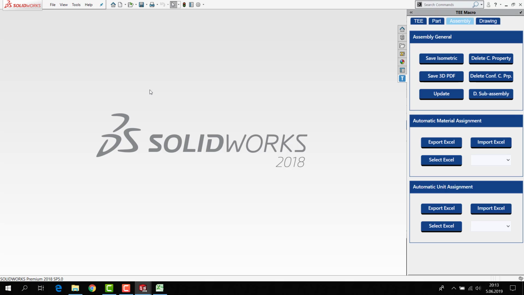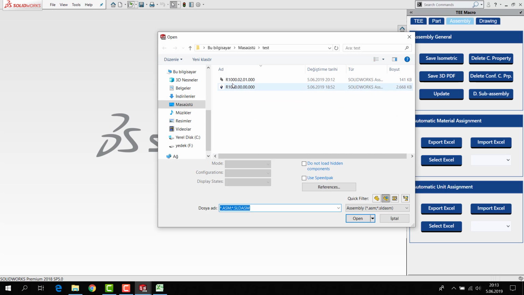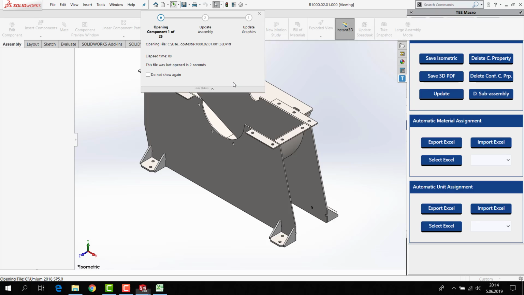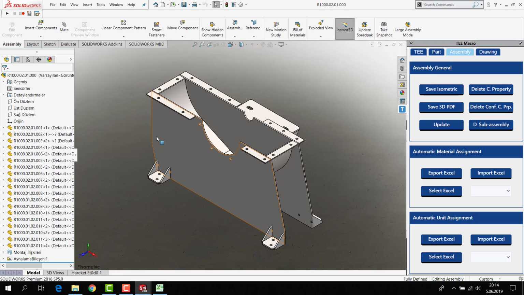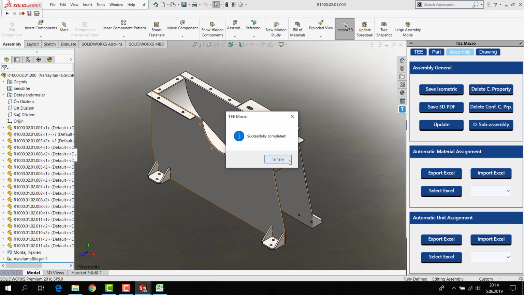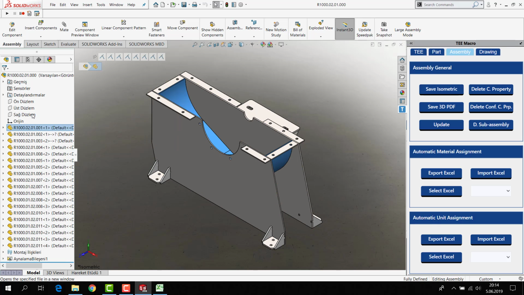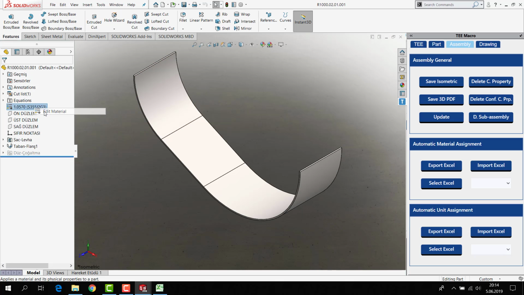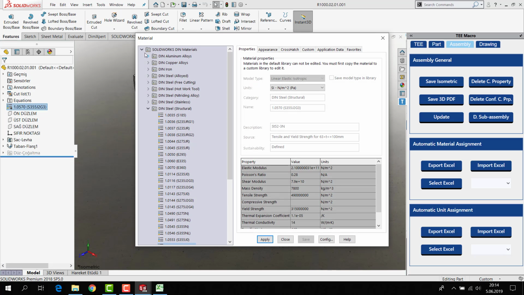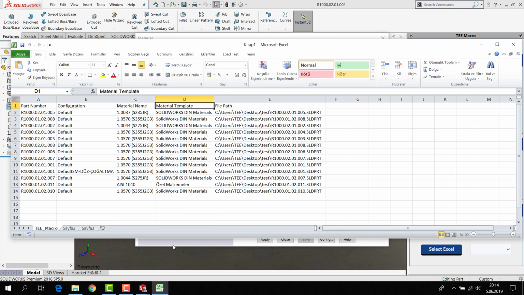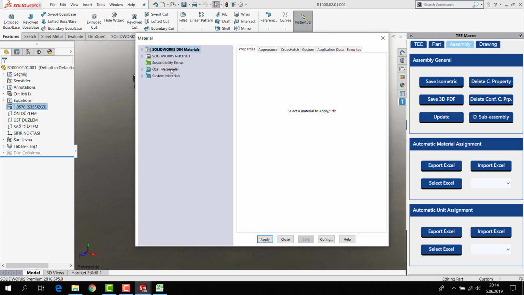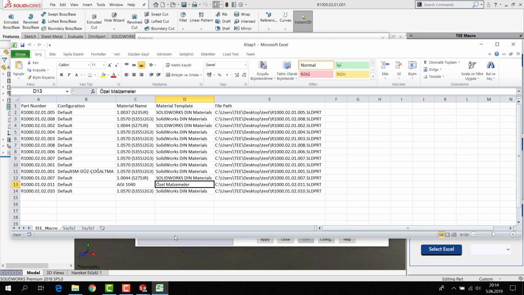What is the material template? I want to show you here. If I assign any material, sorry, I didn't close this bar. Successful, complete. Okay. If I edit and assign, you will see the folder name is material template. So first the materials, and like this.